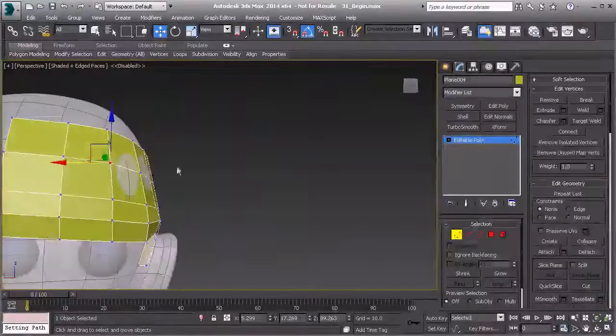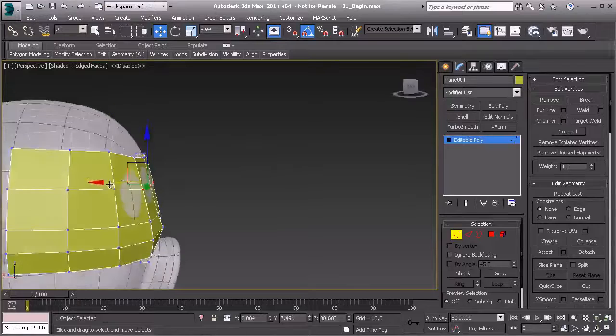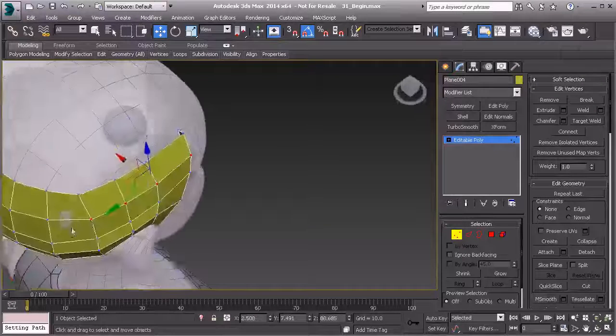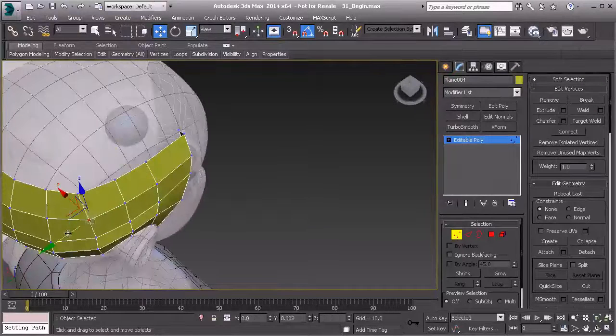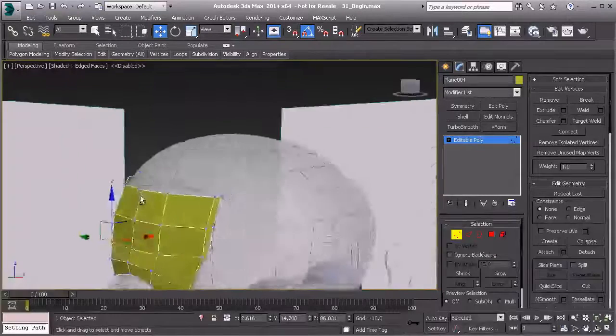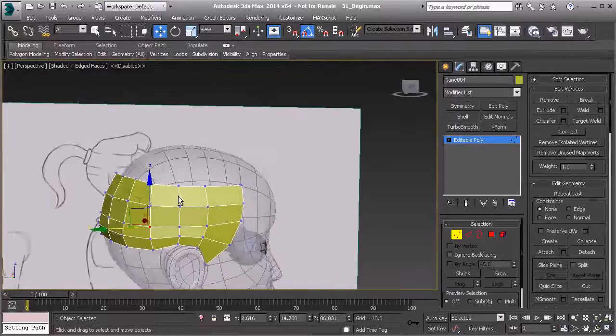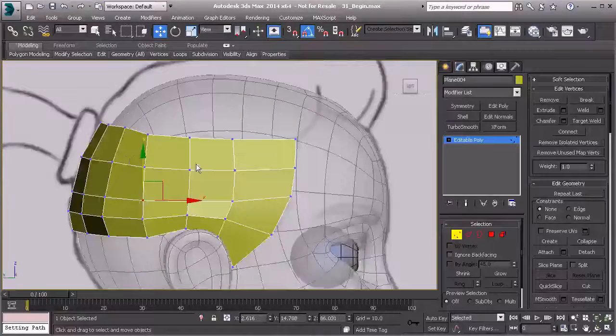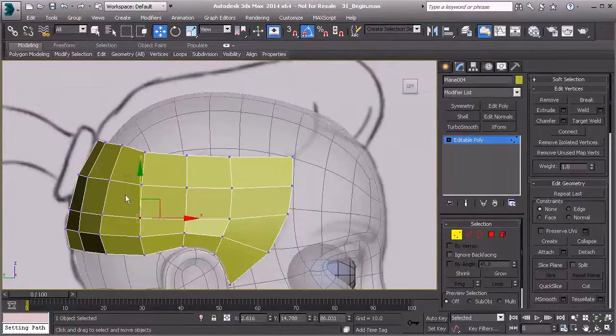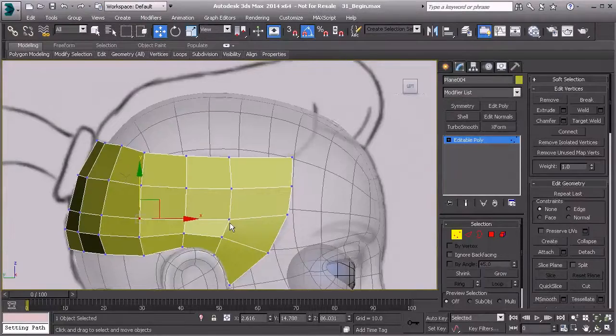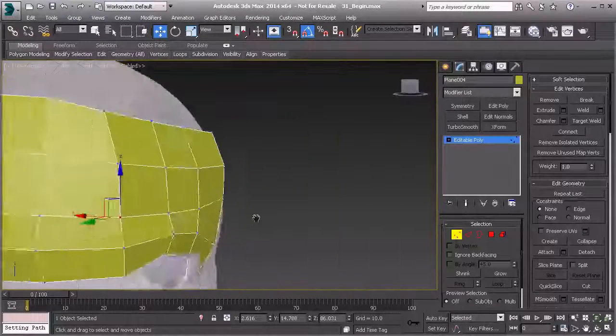And then we'll take these points right in here and pull that out. I have to take this one and pull it back just a little bit. Same thing with this one. Okay, so we should have a pretty good start on the hair cap. Now I want to start creating the lines that I need in my character's hair.